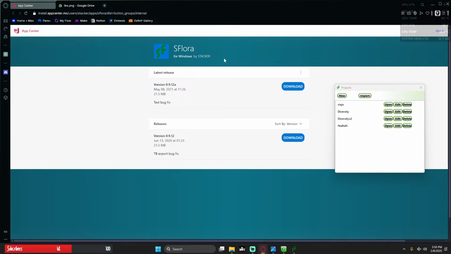So, for those of you who are not familiar with it, it's a program that was built, I believe, by one of the guys from the Arma community named Stacker. It's available at this site. You can download it. Make sure you get the latest version, latest release.